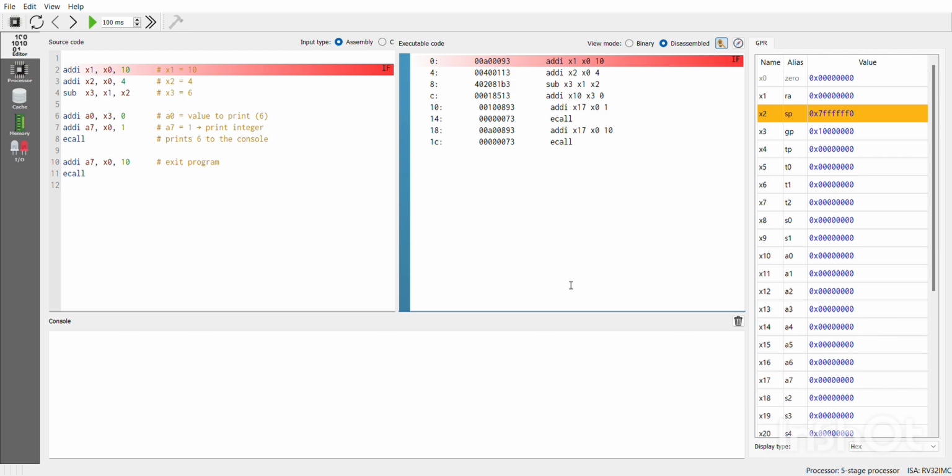Hi everyone. In this video, I'm going to walk you through a simple RISC-V program that performs a subtraction and prints the result. We'll see how the code works step by step and how RISC-V uses registers and system calls to perform basic operations. Before we dive into the code, let's quickly understand a few concepts.